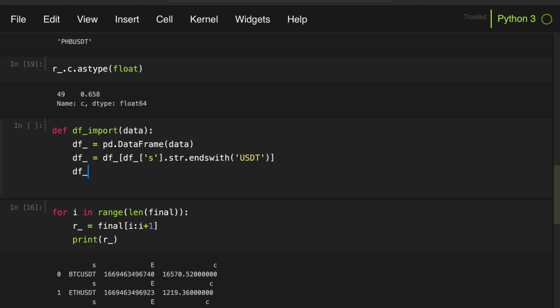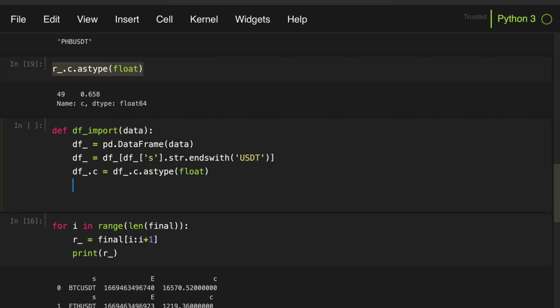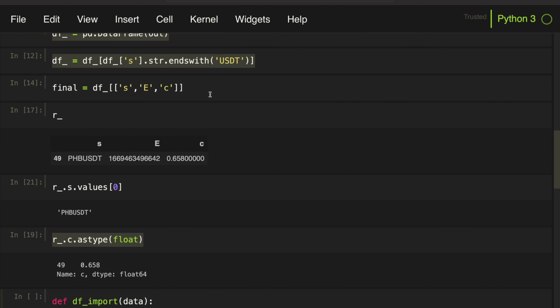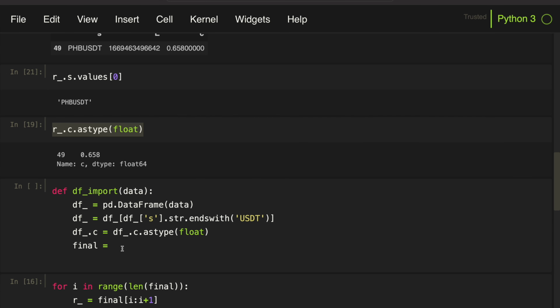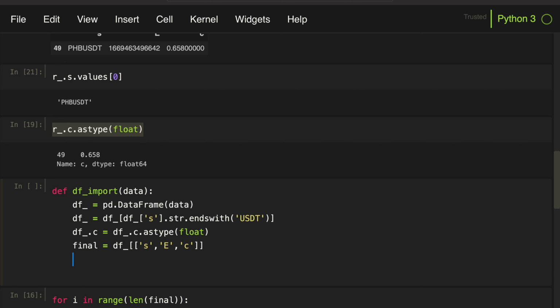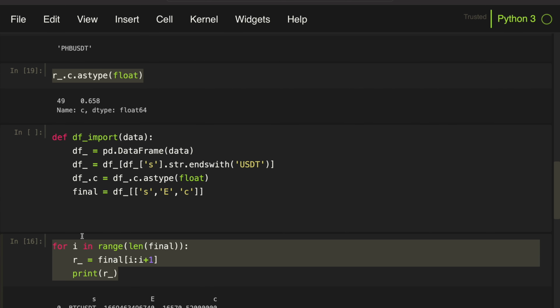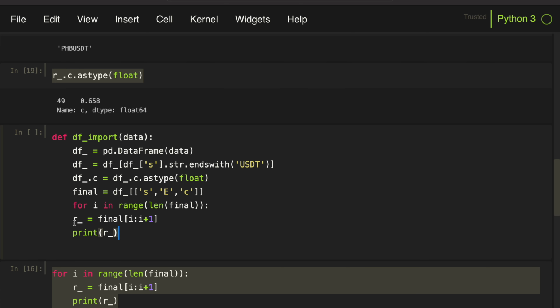Then we are doing the astype float. So DFC should be DFC astype float. And then we have a final data frame, which is simply screening only those columns here. So symbol, event time, and close. And then we are looping. So let's take this loop for now. But now we are looping over every single row in this data frame.